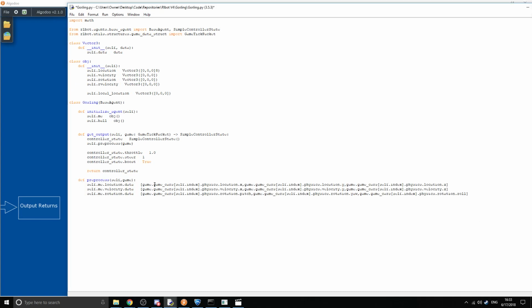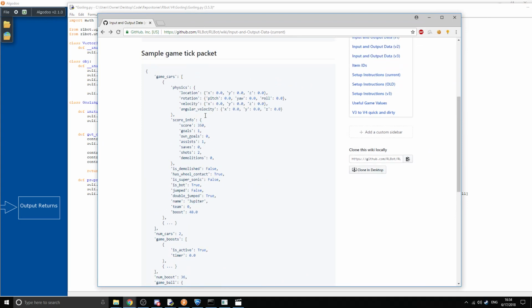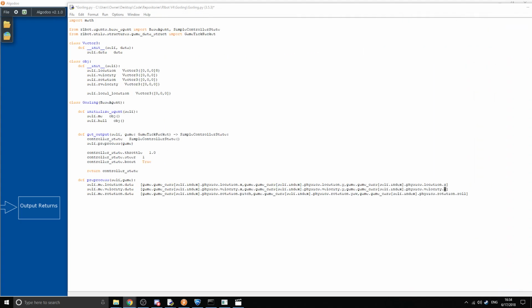One interesting thing about the rotation data is that this is what is known as a rotator. So it includes pitch, yaw, and roll instead of X, Y, and Z. And this is in the input and output. We can see it right here in rotation: pitch, yaw, and roll. But everything else is in X, Y, Z. So this one is the only one that's different. And the only thing that we had to change here was make this dot pitch, dot yaw, and dot roll. So here's all the data for our car.